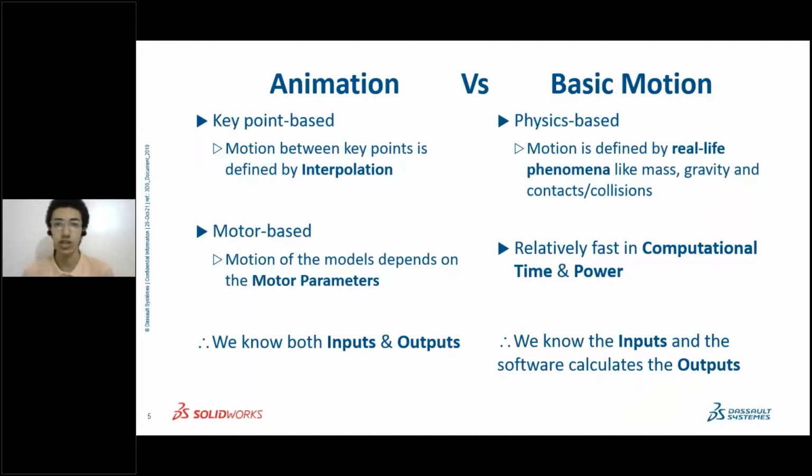The second form of animation is motor based. Here, instead of changing the model myself, I just add something external to the model, like a motor, and then I define that motor by some parameters like the speed, its orientation, the direction of rotation, and such stuff. And then I let the software calculate the animation for me.